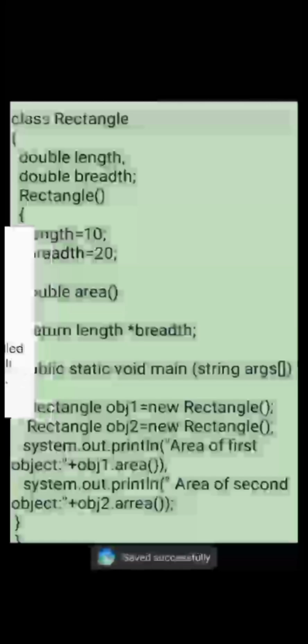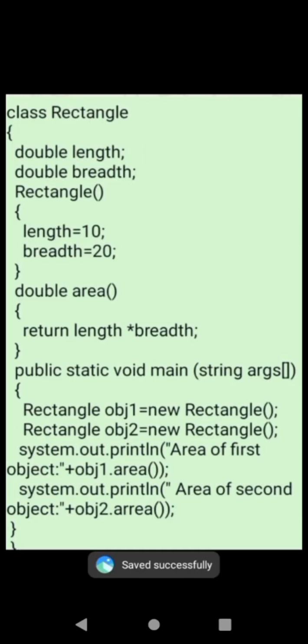Now let us see the example program for the default constructor. Already we have seen that the name of the constructor must be the same as the class name. So here the name of the class is Rectangle, and the constructor name is also Rectangle. A constructor is nothing but a special method. So we have to use left parenthesis and right parenthesis after Rectangle.